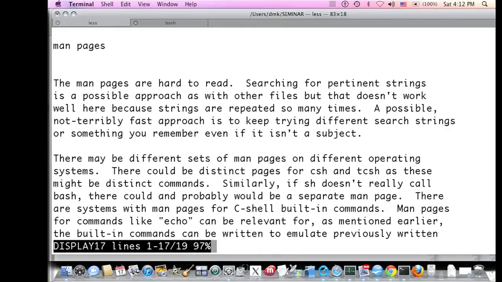Also, the man pages on different operating systems may not be the same. There can be separate pages for CSH and TCSH. They aren't on the Mac, but they might be if those are separate commands. If SH doesn't really call bash, there could and probably would be a separate man page. Some systems have separate man pages just for the C shell built-in commands.